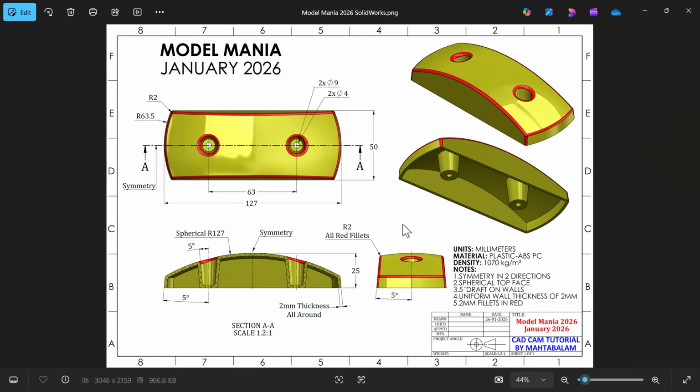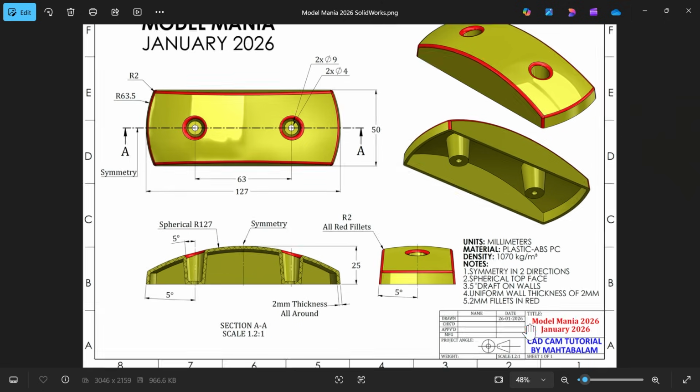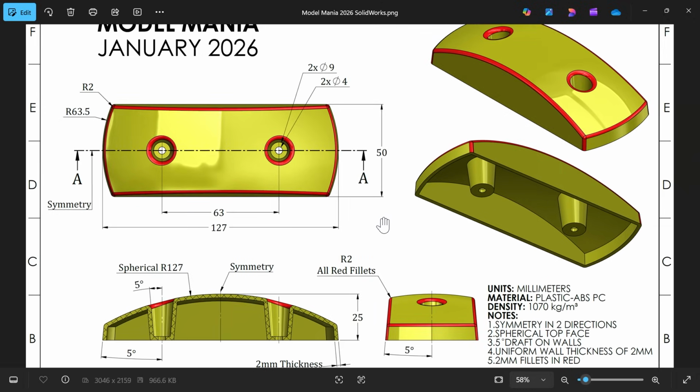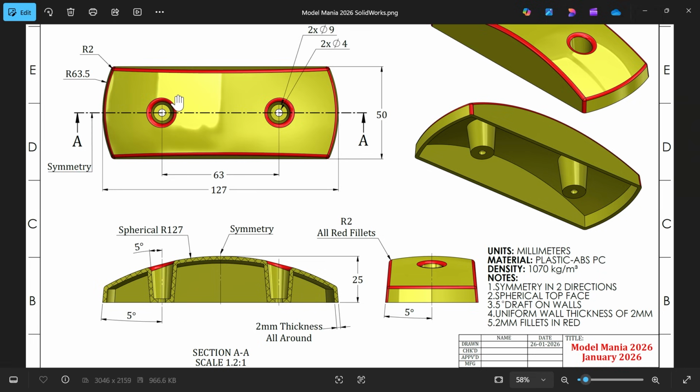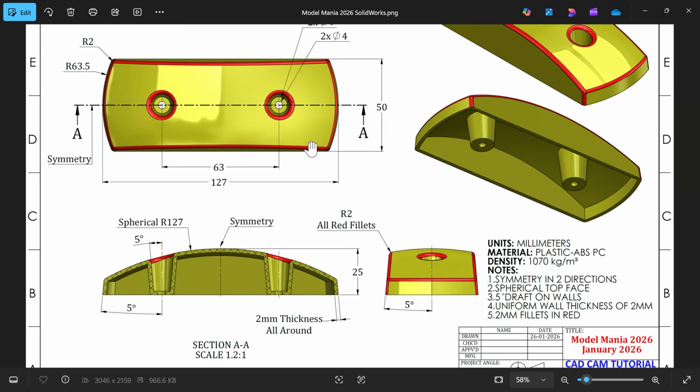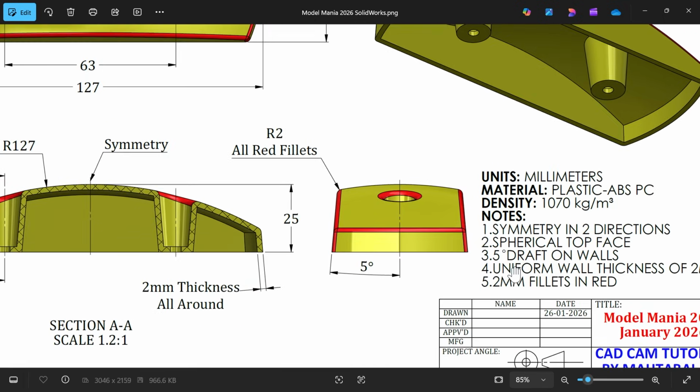Let's take a new exercise in SolidWorks Model Mania 2026, and this is a January model. It is simple. There is only one trick: how to make the draft angle. You will see all the details: dimensions in millimeter, material plastic ABS, density, then symmetry in two directions. I will show you.